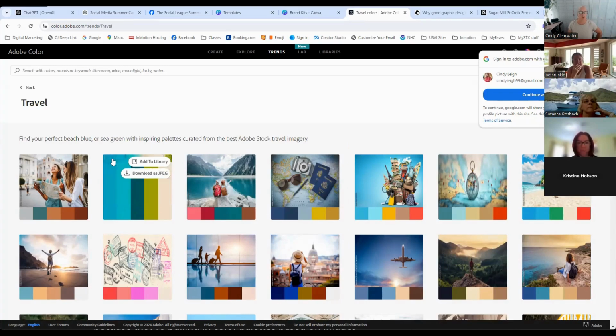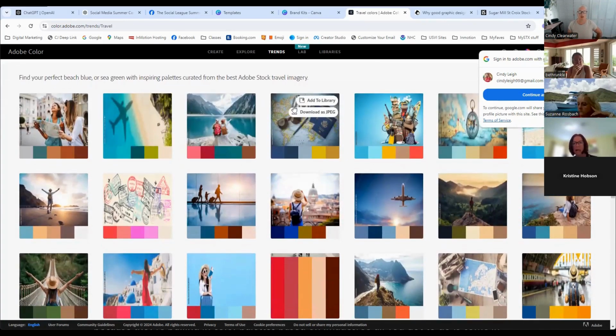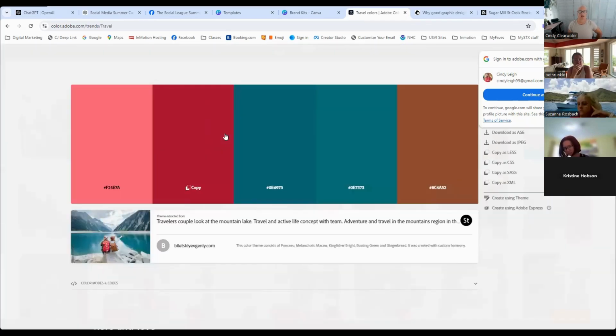So all you got to do is come in here and let's just say this was the color palette I was interested in. Now, because I have an Adobe account, I can download the JPEG, but you don't. But that's okay. You're going to go to a snipping tool or you're going to screenshot this. So I'm going to use my snipping tool really quick, and I'm going to do a new snip. And I'm just going to copy this color palette right here.